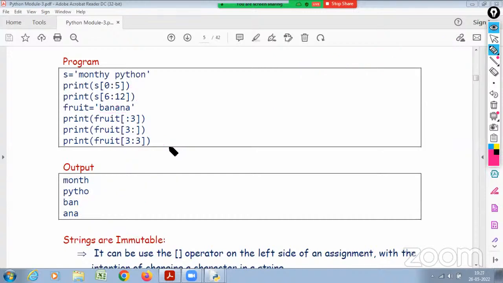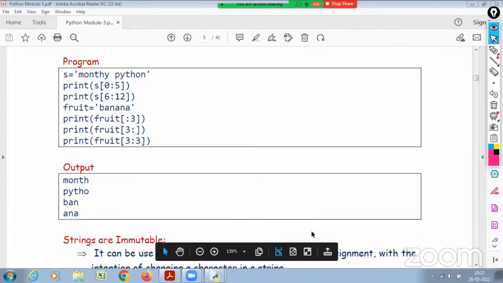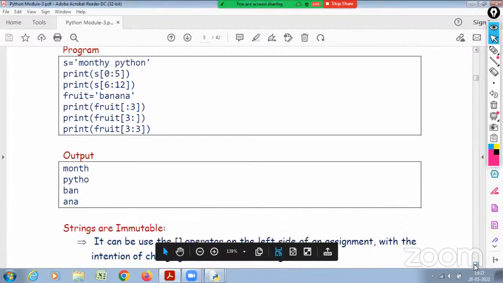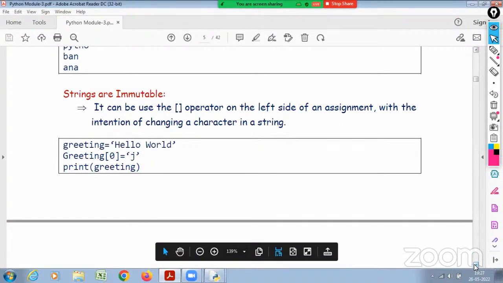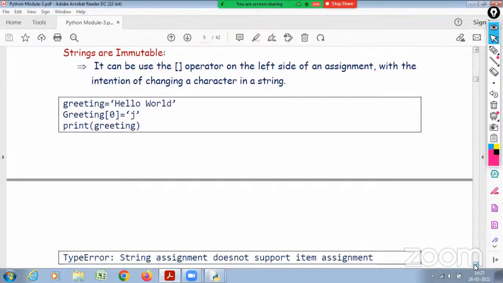This is the string slicing. A string is immutable. Immutable means it doesn't change the value.